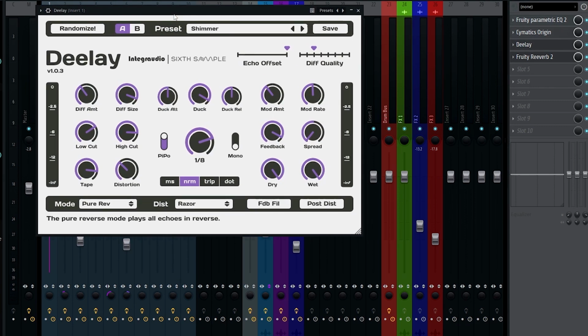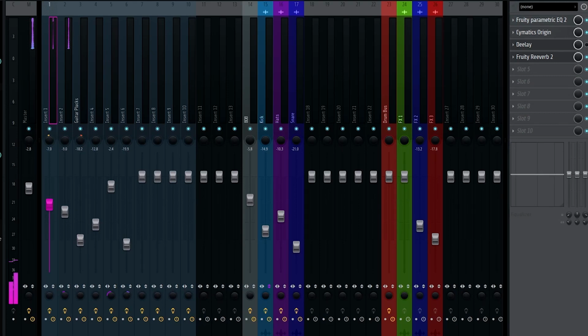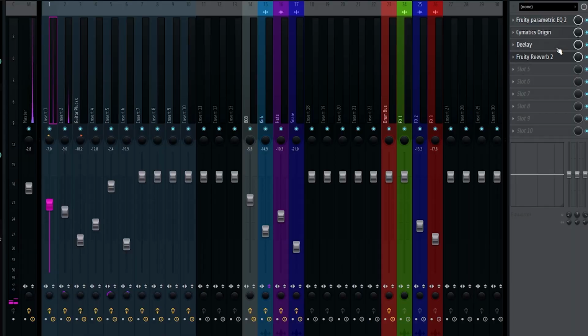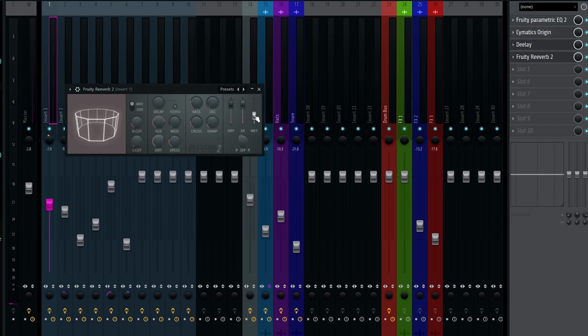Next up, I added a delay on the shimmer preset. Let me turn it off and show you the difference. Without it, it's just kind of like a one-shot. This adds that reverse effect, and in my opinion, elevates this beat so much. Now, Delay and Sparkz Origin are both free plugins. And then finally, I added a slight reverb on the bottom here to largen the sound.